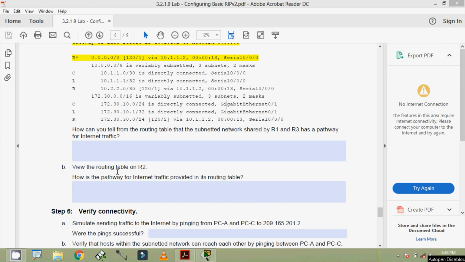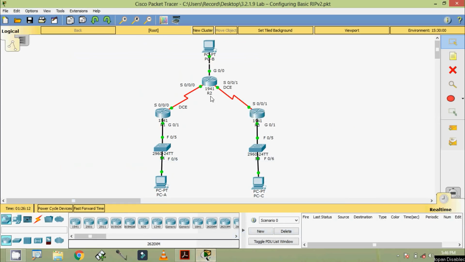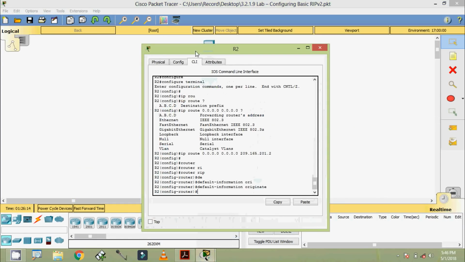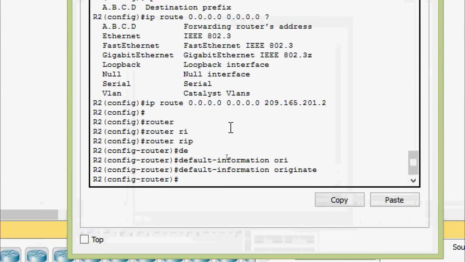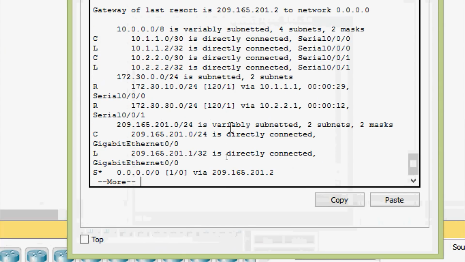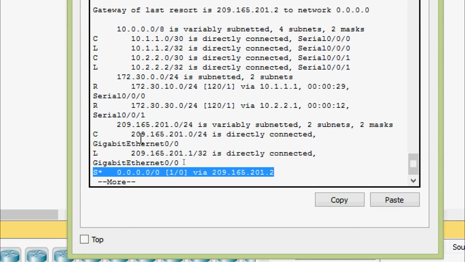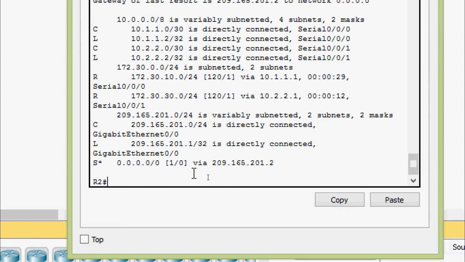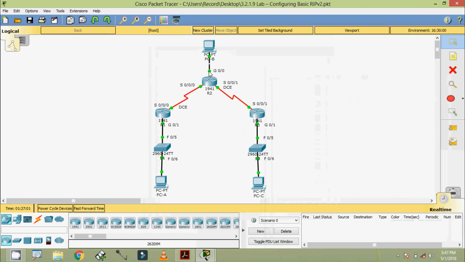Coming to B, view the routing table on R2. How is the pathway for internet traffic provided in its routing table? Right, so we will see that. Coming to R2, here we will give show ip route, and here we can see the details. This router R2 has a default static route 0.0.0.0 via 209.165.201.2, and this is directly connected to the interface GigabitEthernet 0/0.